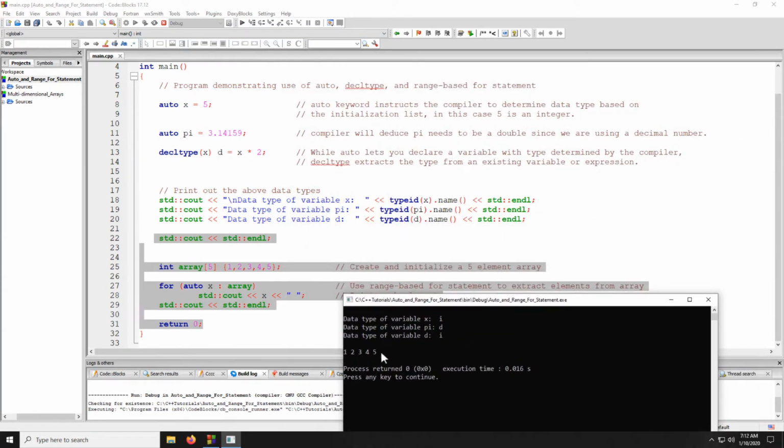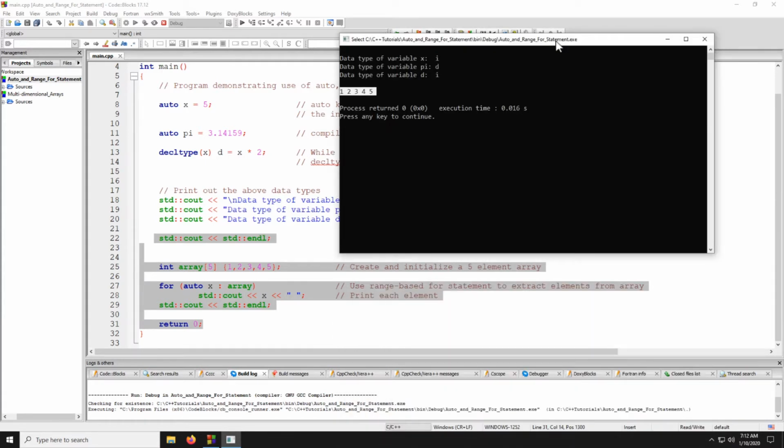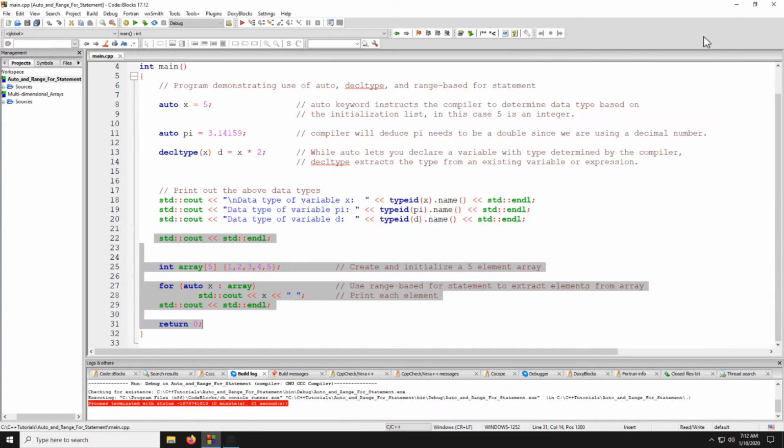And just like in the slide, here's the output: 1, 2, 3, 4, 5. Okay, let me move back to the topic of arrays again to cover multidimensional arrays.